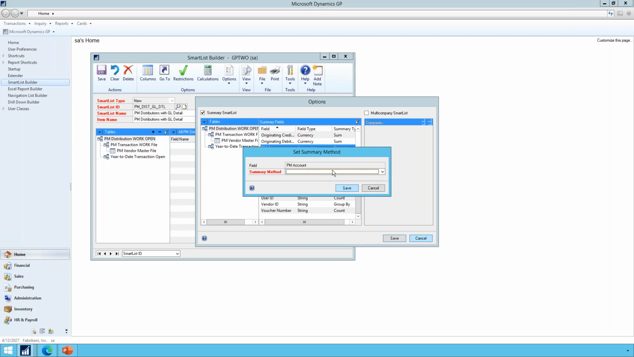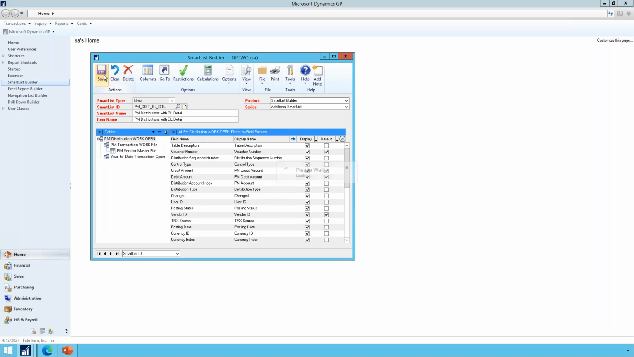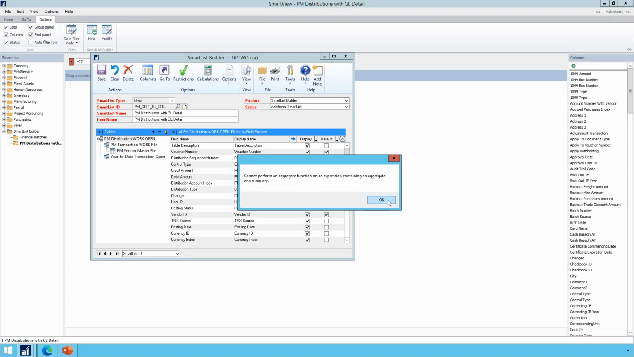we're doing it by vendor ID. So vendor name, I would choose max or min because it's going to be the same for that vendor ID no matter what. Some of them just won't make sense to display in a summary list, so you would take those off your list. But let me just save it so you can see what it does.